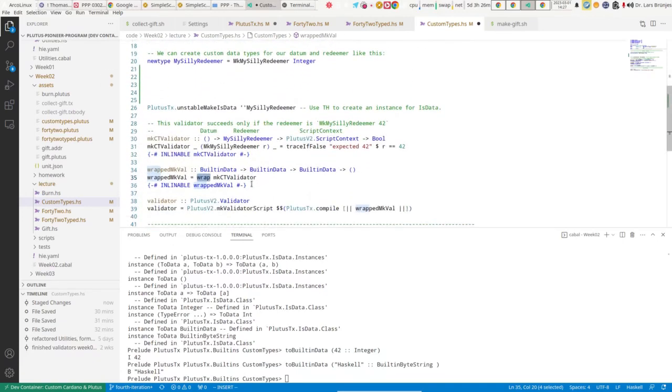So not only can we use lots of common types like integers and lists and pairs, those already have instances predefined. We can also use our own custom data types suited to the problem we are trying to solve and use those as redeemers and datums.